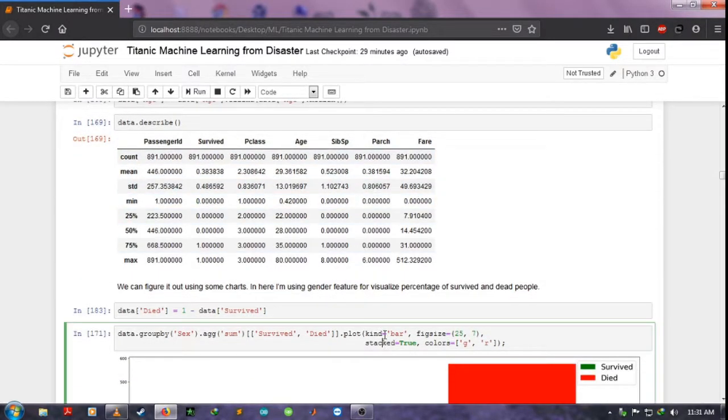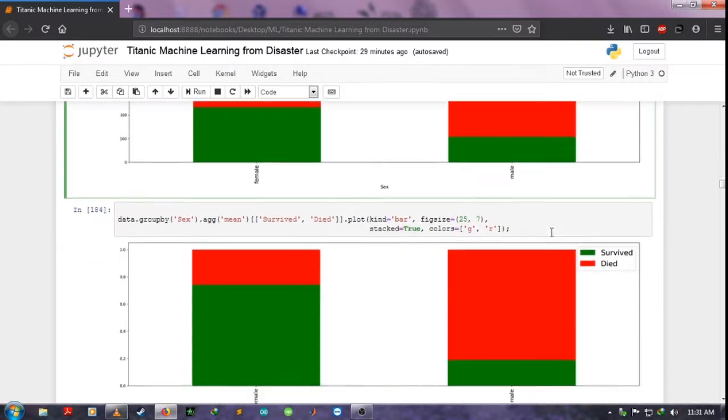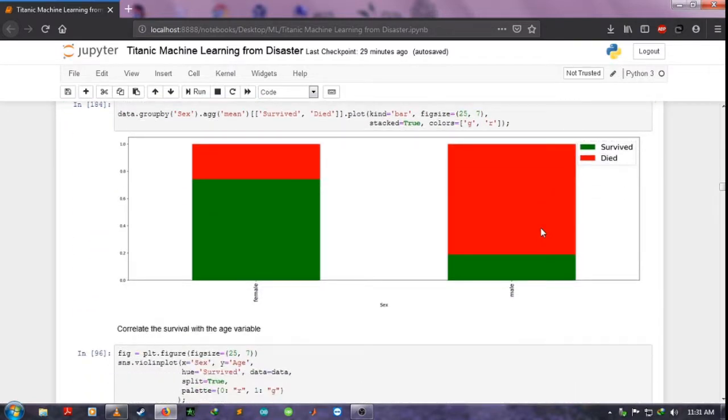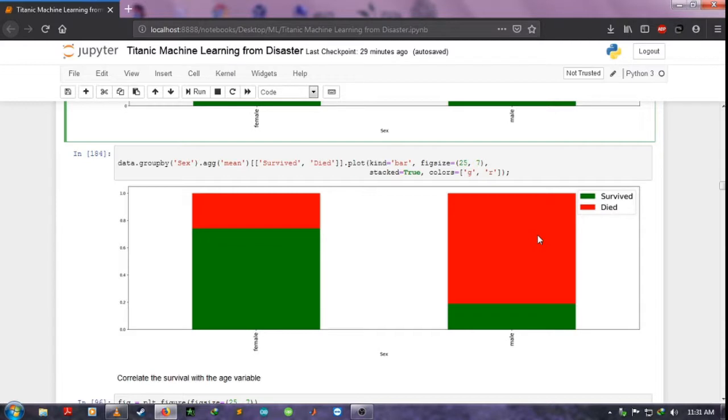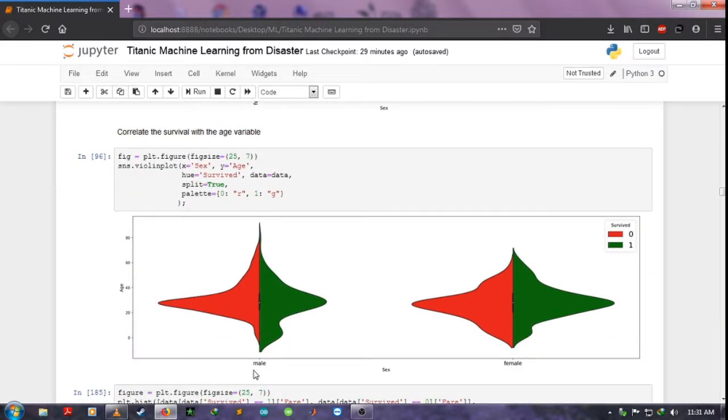We can figure it out using some charts. Here I'm using the gender feature to visualize the percentage of survived and dead people. It looks like female passengers are more likely to survive. Now I'm going to plot the same diagram based on the mean value of the age. Correlate the survival with the age variable. By considering all the above facts, we can validate that women survive more than men. The majority of passengers are between 20 and 40. Young males tend to survive. Age does not have a direct impact on female survival.